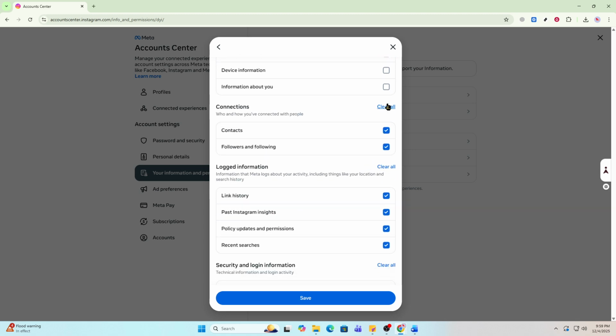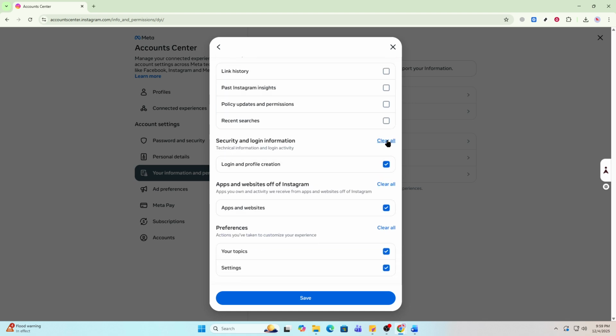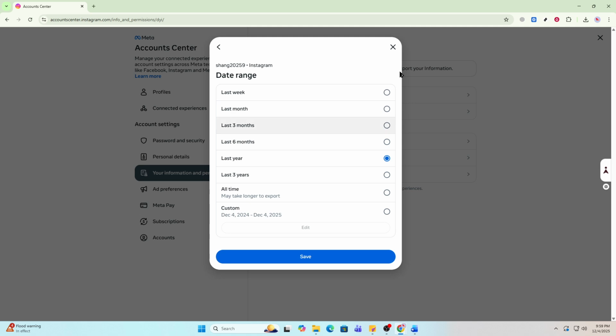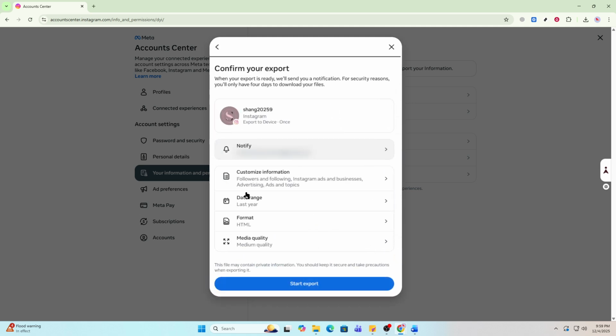You'll be asked to choose a date range. If you want the complete picture, pick the broadest range available. If you only need a recent snapshot, select a shorter window. Then choose HTML format. HTML is ideal because it opens in a regular browser and displays your data in a clean, readable page without needing special software.